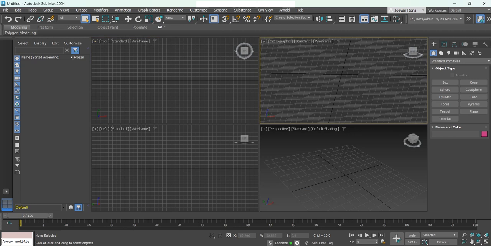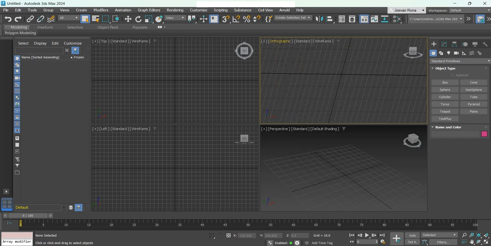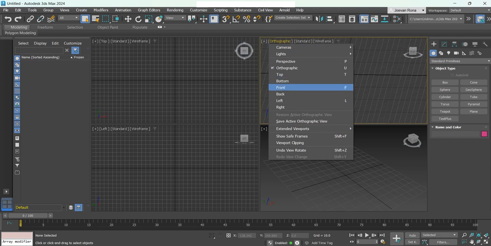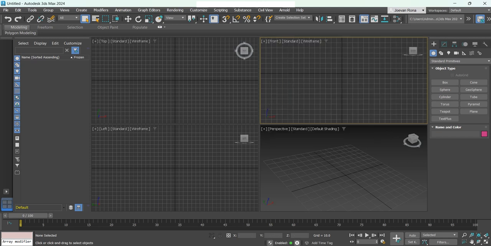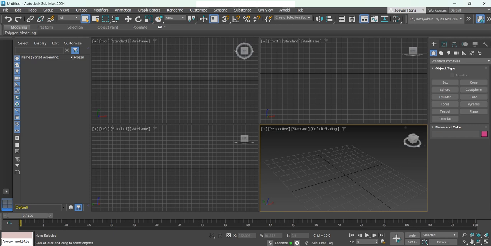For example here, this is orthographic, so we will modify that. You just select the icon or the word orthographic, then you change it to front. And then here, when you have a camera, we will select the camera here to view this viewport into the camera view.